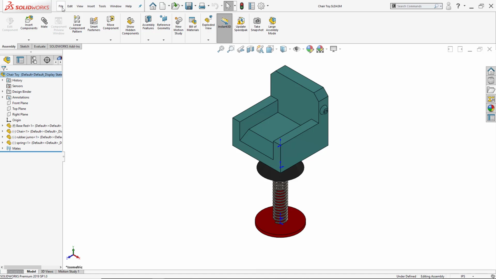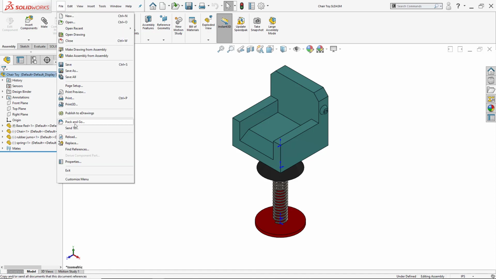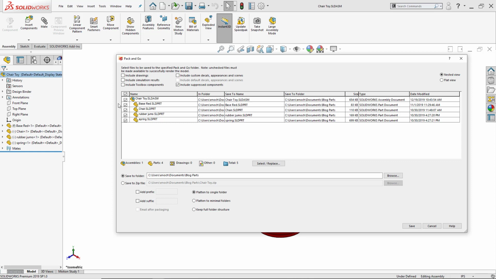Now if I go to the file, I can click on it, go to Pack and Go, and once inside there I can see that it's showing me the assembly and all the parts that belong to it, right? The base, the chair, the rubber, and the spring. Now I also created a drawing for this so that it's not separate. I can always just check it on here and select the file that I want to be included. So the drawings has been added.